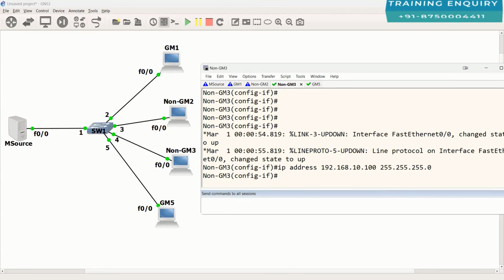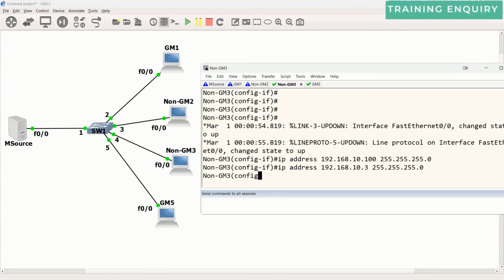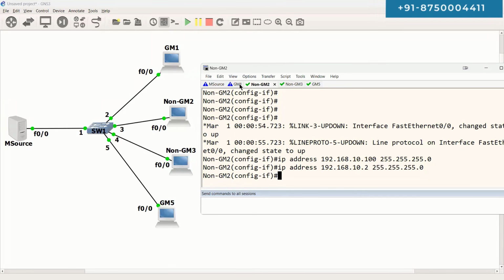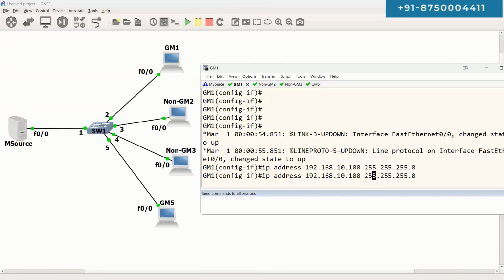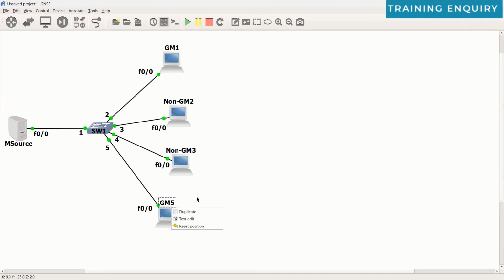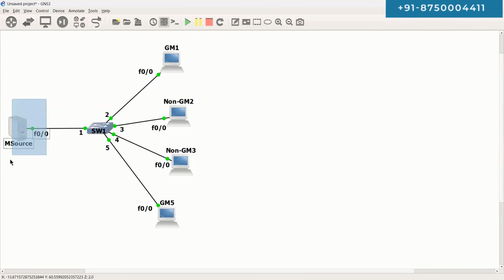Here I'm going to configure it as 4. Sorry, 3. Here I'm going to configure it as 2. And here I'm going to configure it as 1. So 192.168.10.1, 10.2, 10.3. This is 10.4 actually. 10.5, whatever you consider, doesn't matter. And here is the multicast source.